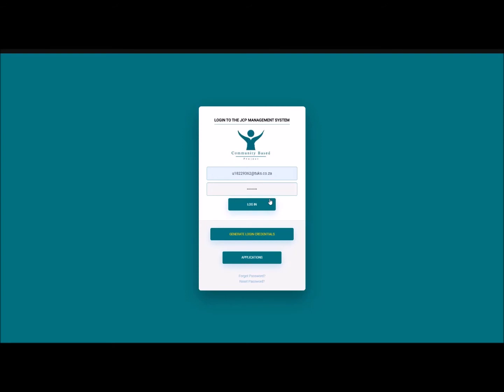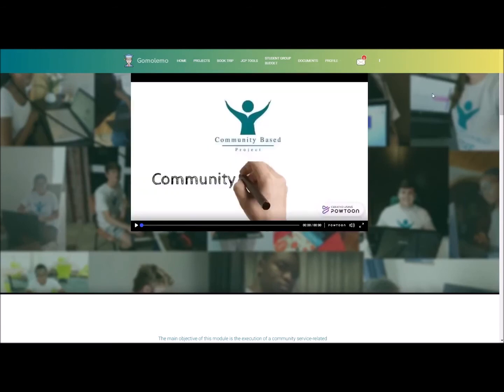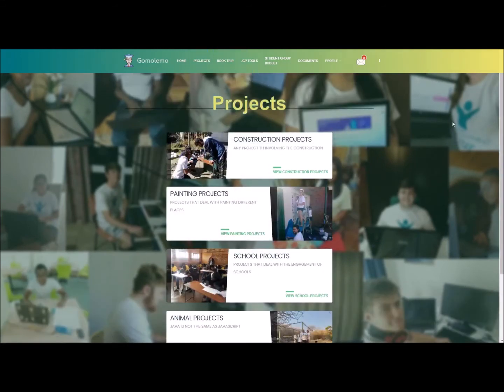Upon logging in, the students will land on this page, which contains a video that can inform them more about the module. On our navigation bar, on the projects tab, they will be redirected to the project category page where they can view different projects from different community partners.